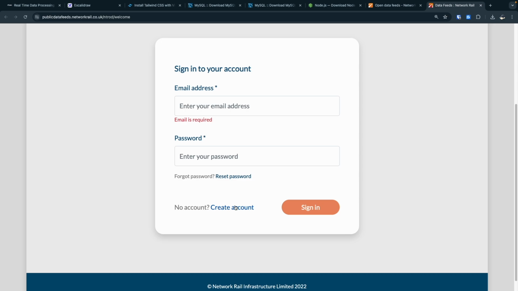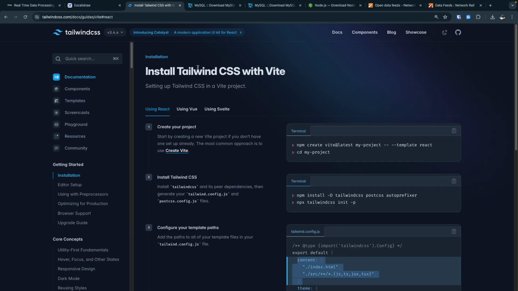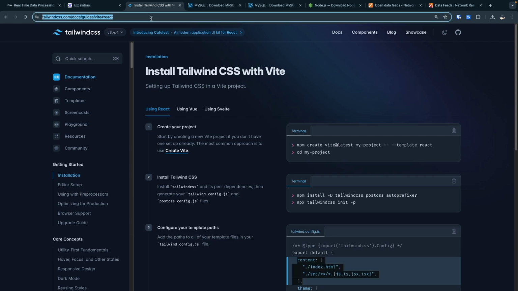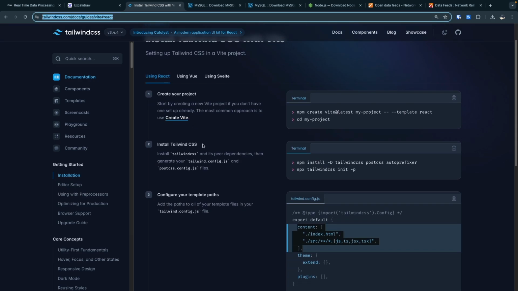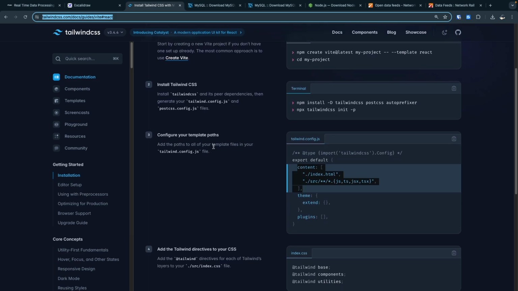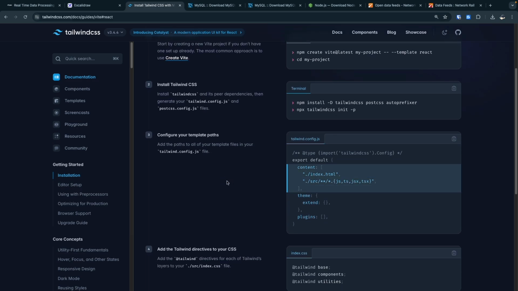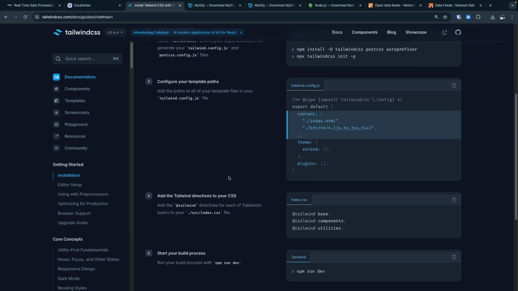grab the username and the password because you are going to need this ahead. And then for the front end, you have to head over to this website and set up your project like this. Create your project, install Tailwind CSS, configure. These are just the simple steps you have to follow for setting up your front end. And also you are going to need a Docker Hub account and Docker installed on your computer.